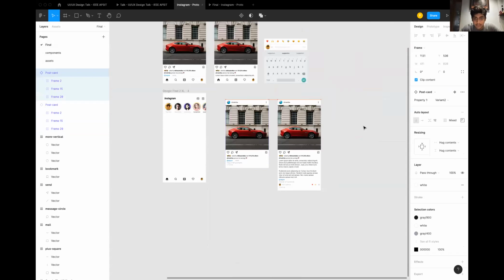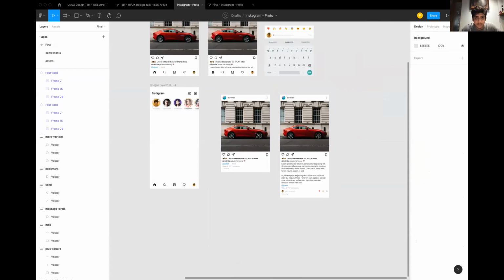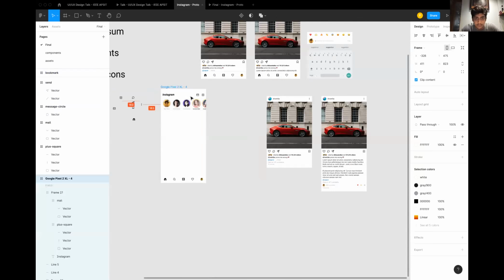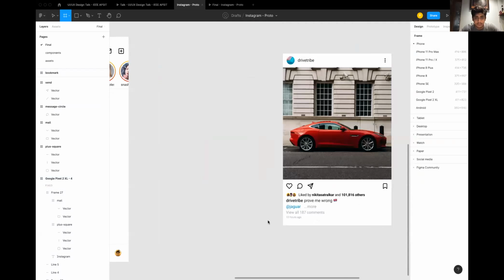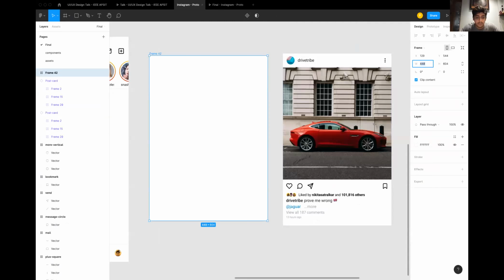It's going to be a little more time consuming, but yeah, let's go through it. So what we'll do is first we'll create a frame. This is going to be 411 wide. Forget the height of it right now. We just want the width to be constant.